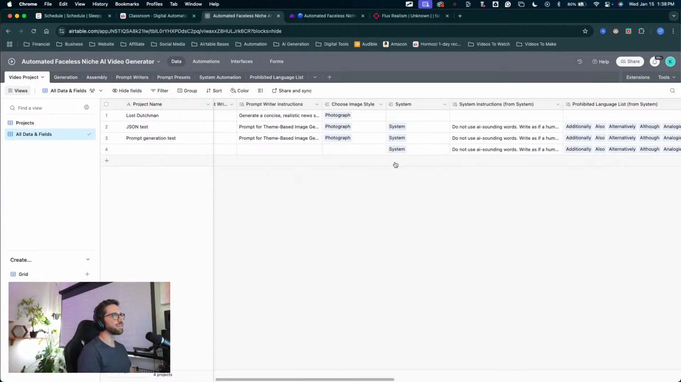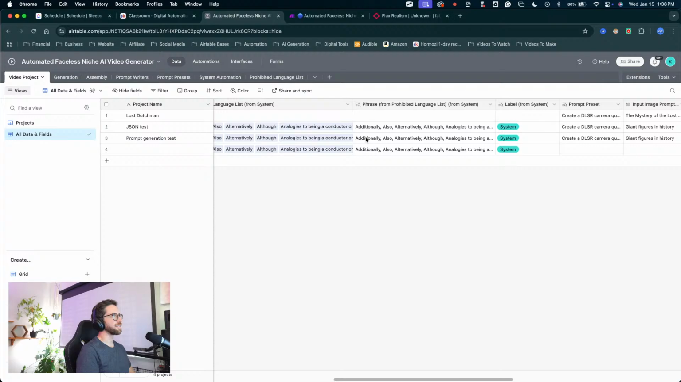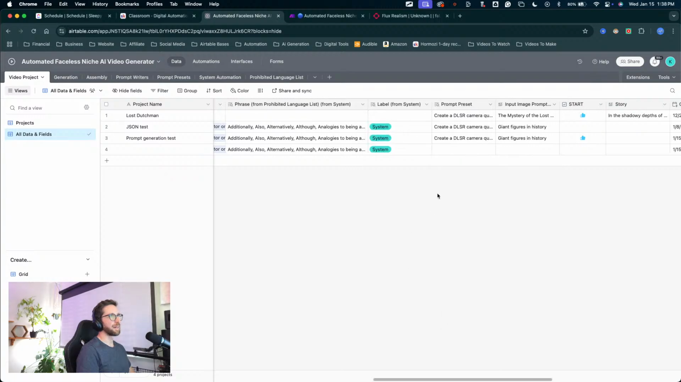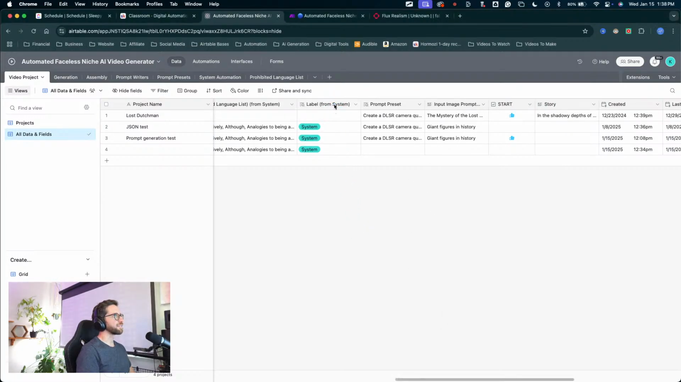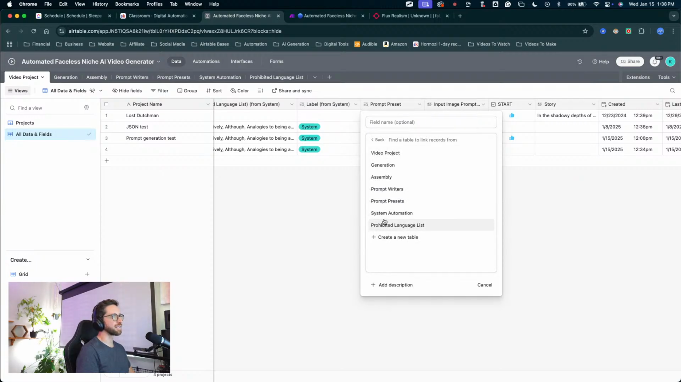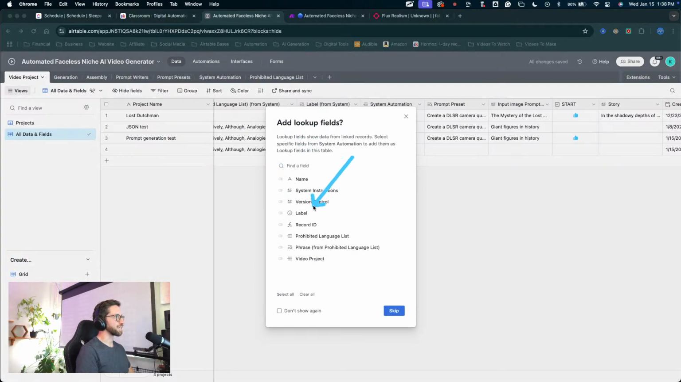So we're gonna create a new field. Let's add JSON bot after the system instructions here. So right after all of the system instructions, I'll add a new link to another record in the system automation table. Do not allow linking to multiple records, and we want our JSON bot. So we want the system instructions and probably the label just to keep everything organized.